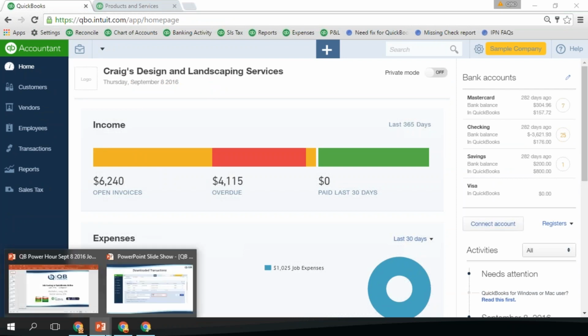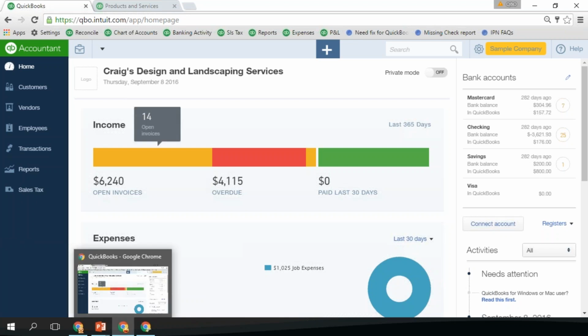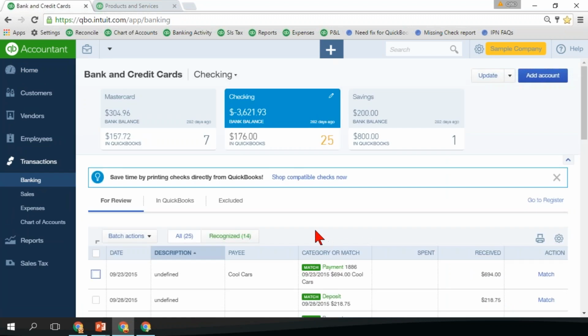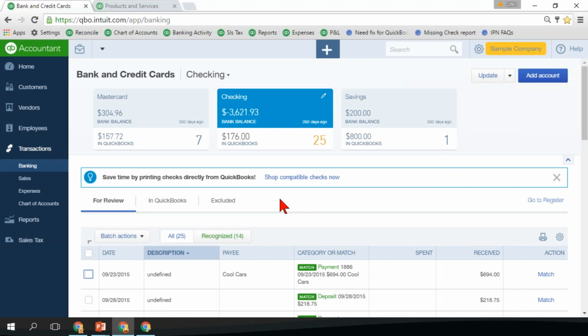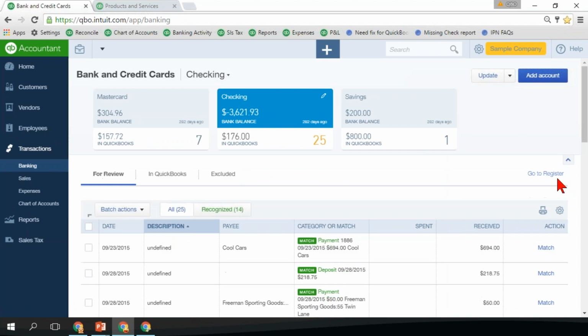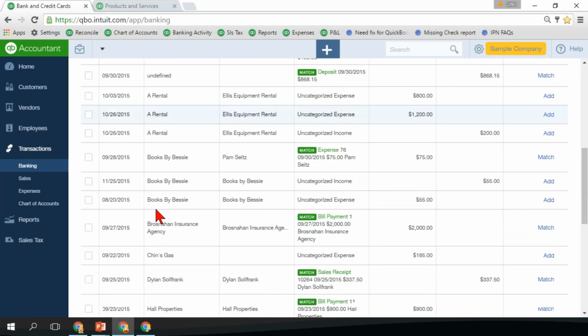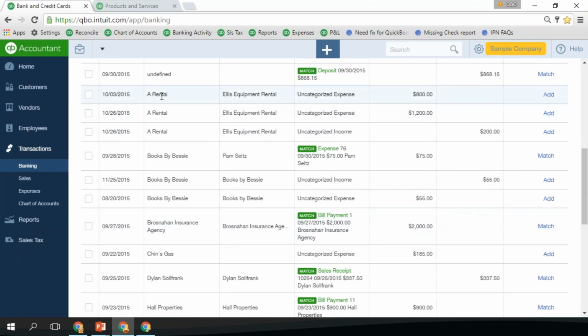All right, let me show you a couple of other things as well. The downloaded transactions is something else that I wanted to talk about. I'm going to go in here to the downloaded transactions, because if your client is using lots of credit cards to pay for things or lots of debit card purchases, downloading transactions is way, way faster than manually entering these things. So let me scroll up to get them up to the top. See how we have two transactions here for A rental, for Ellis Equipment Rental? We actually have three, but one's income or a deposit. Maybe we got a refund on something we returned. So here's the two expenses, 800 and 1200.